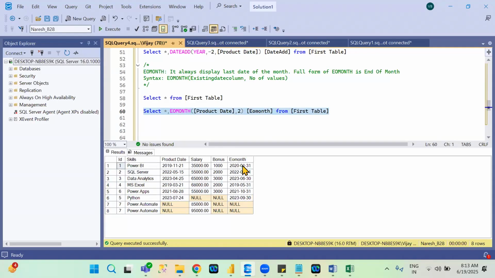See here. Understand or not? Suppose you can subtract the values also. Minus 3, I'm giving. What will it display?